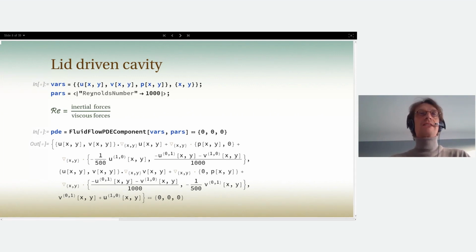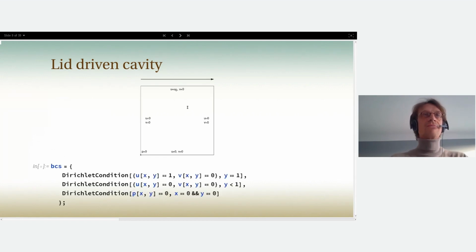This is a very simple setup. You just have to specify this Reynolds number. We'll see other ways to set this up in a second, but for now, we'll just use this Reynolds number. FluidFlowPDEComponent then gets the vars and pars, and we'll set the right-hand side to 0, and it's going to generate an equation for us that is the Navier-Stokes equation in this case.